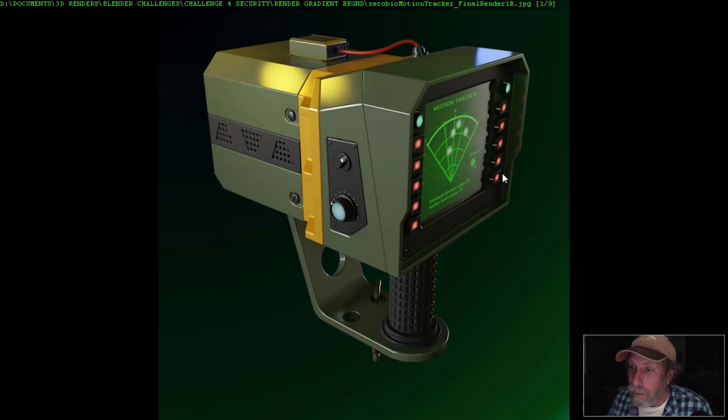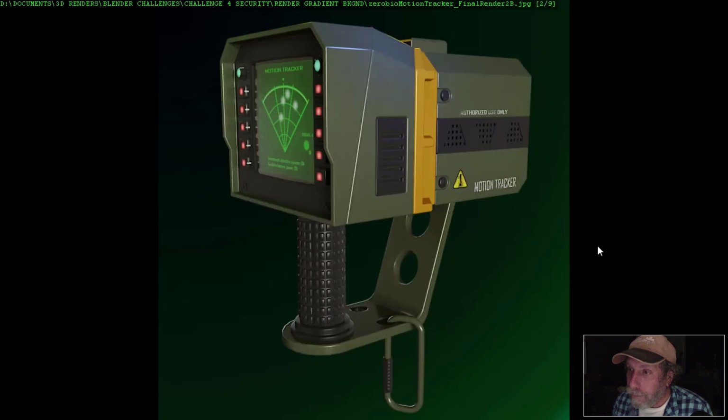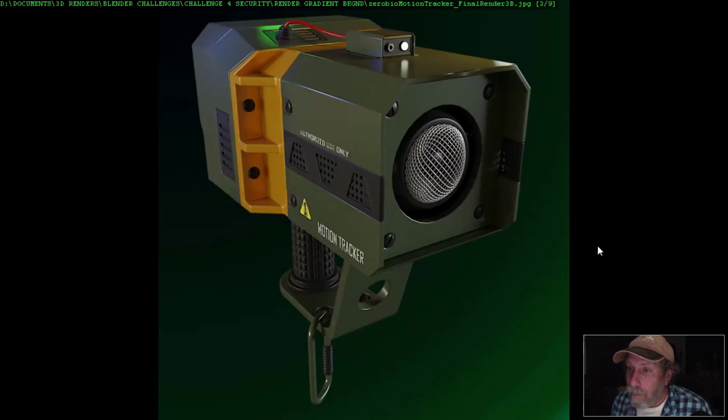So here's one view of the tracker, and the other side, and we got one from the back.